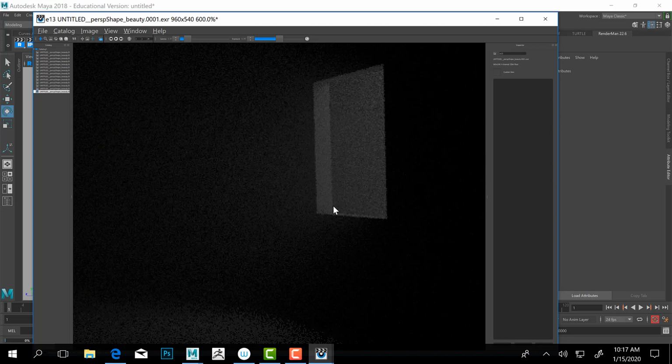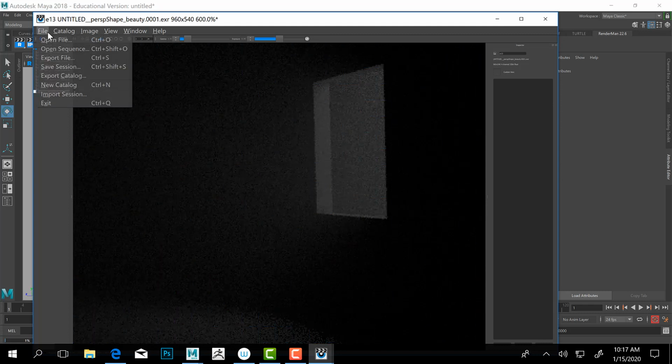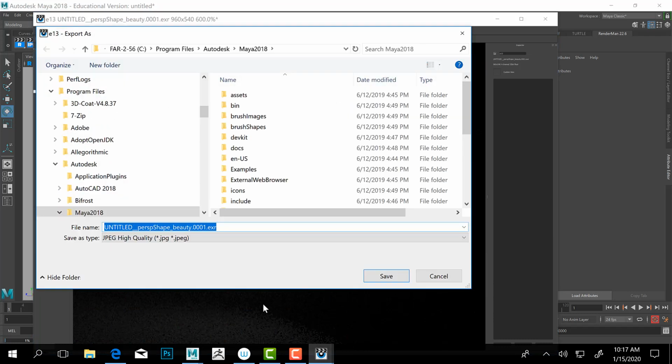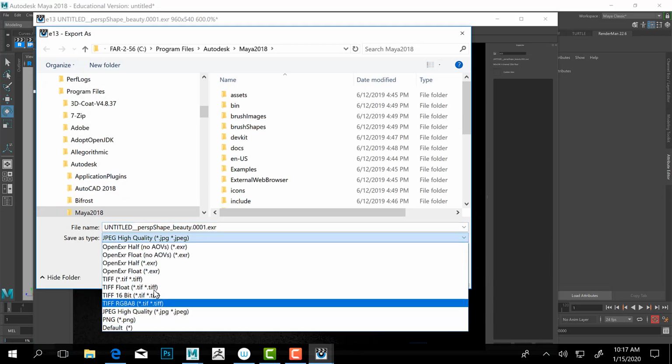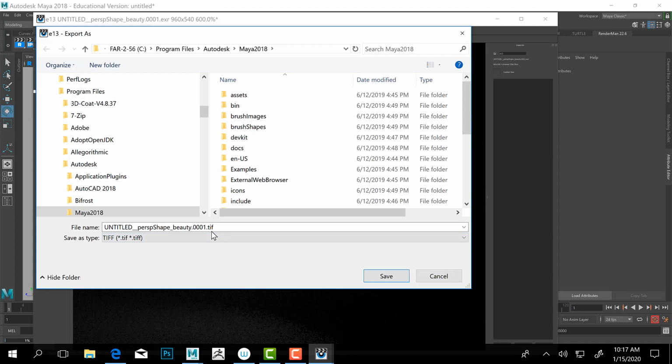Okay. When you render out your images, basically when it's finished rendering, you can just save it. File, save, or export file. Save it out as a TIFF image. And then we can look at it from there. So that's how you're going to save your stuff out for me. Okay?